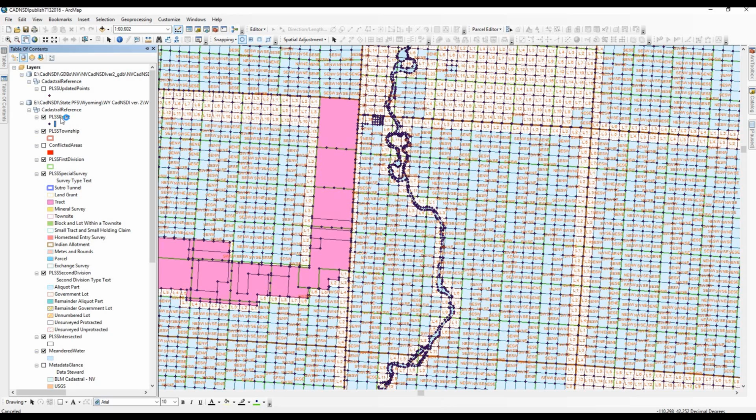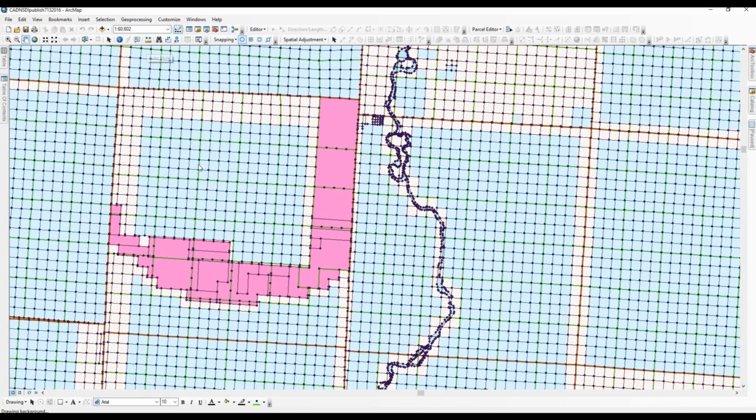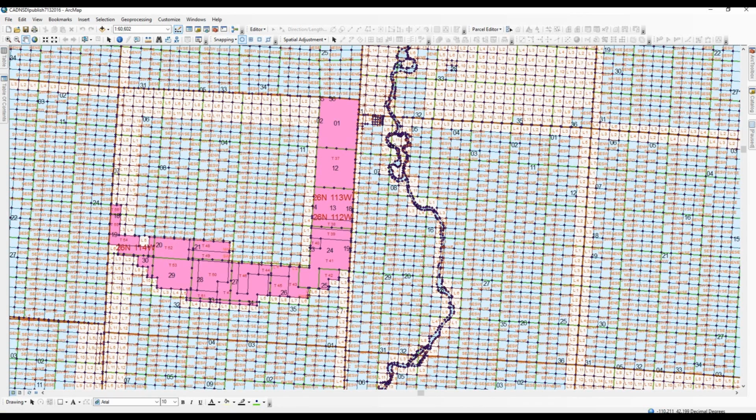The next thing, before we start setting, is you have to go into each layer and set your new source to your published CadNSDI. I would highly recommend already being in the vicinity of your published CadNSDI, which is just these two townships that we published right here, which is 26 North, 113, and 26 North, 112.